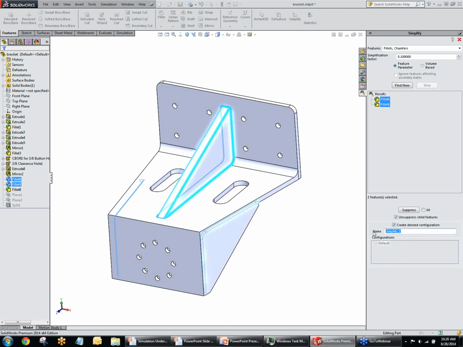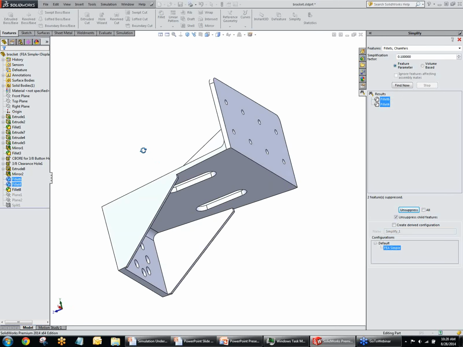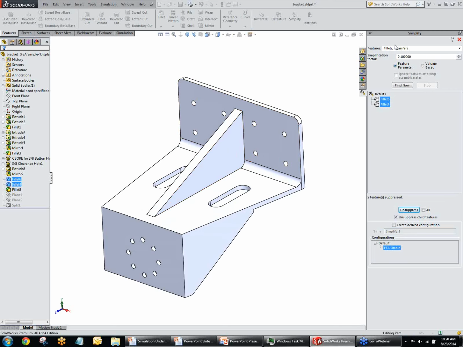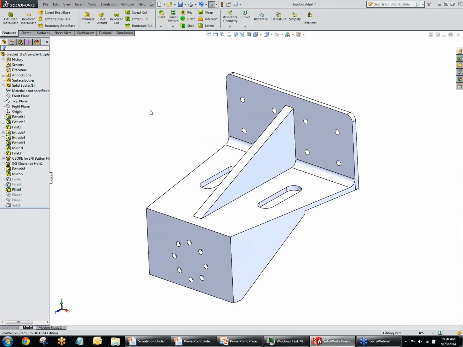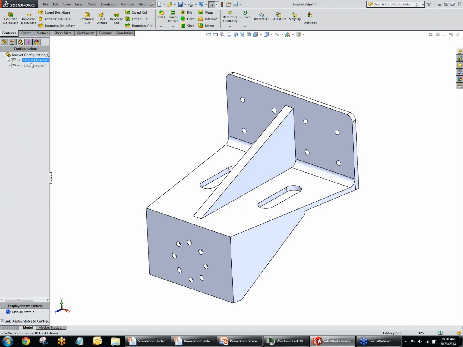So I'm going to call this my FEA simple derived configuration. And there again, you see the fillets go away. We're done with the tool here. And looking over at our command manager, we've got the derived configuration under the default that we created, the simple FEA simple configuration.